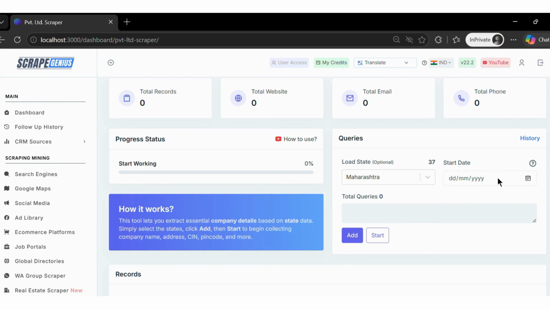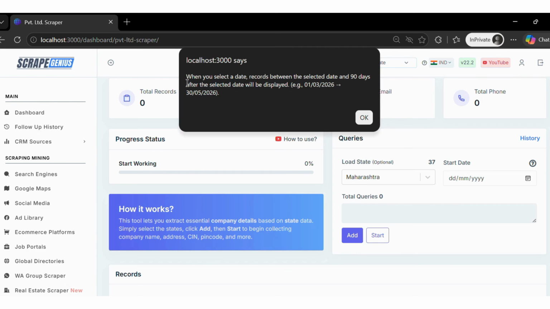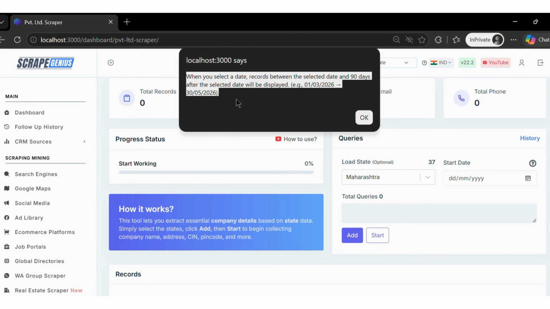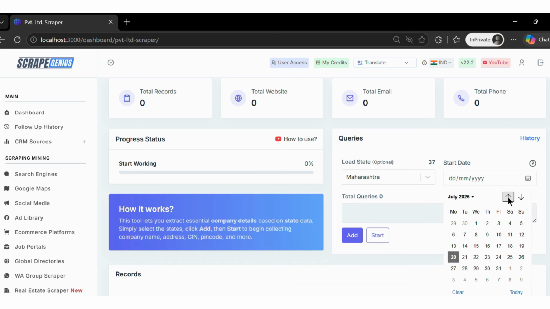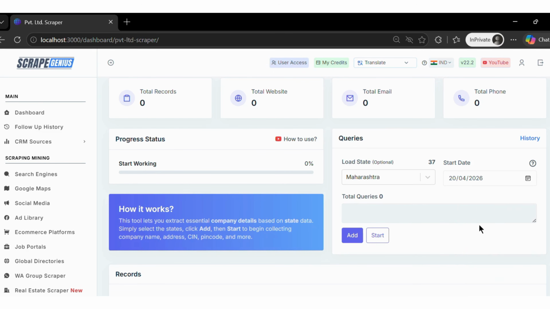Now, understand how to target or select the start date. During date selection, it will automatically select 90 days from the selected date. After that, click Add. It will add your query to the query list.